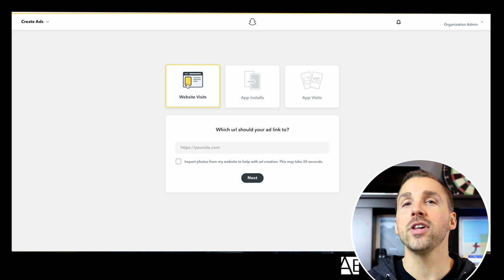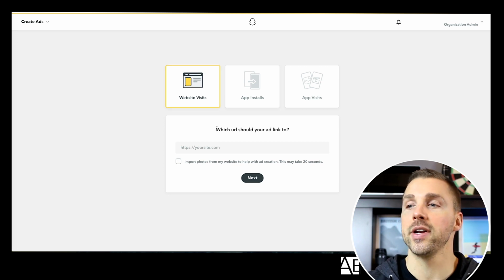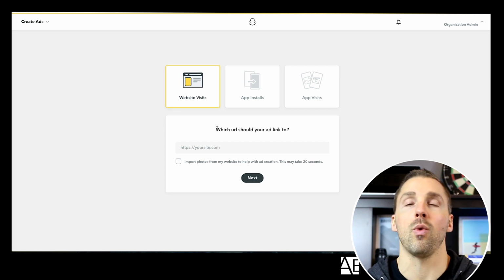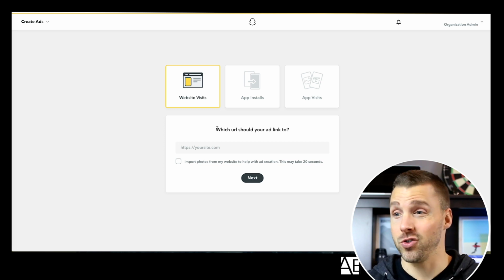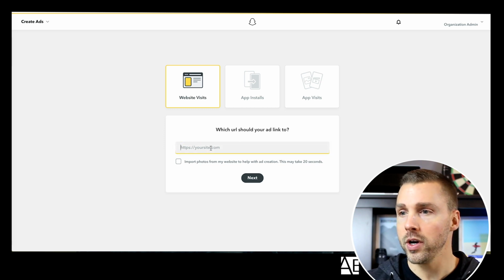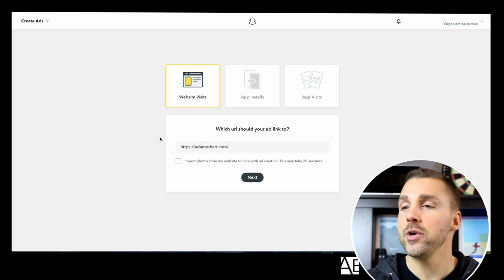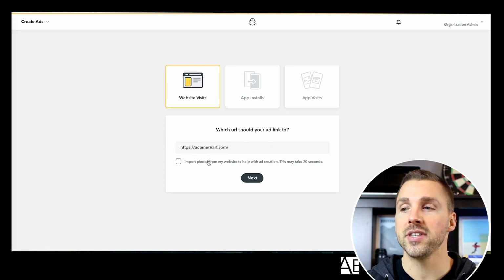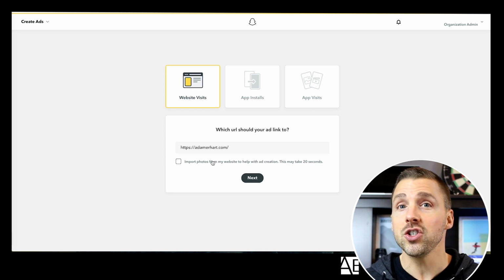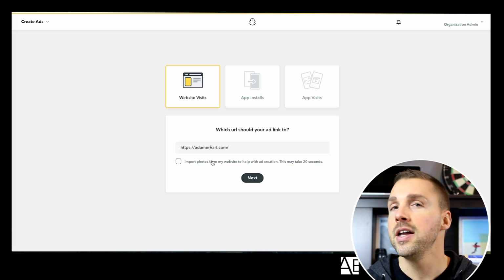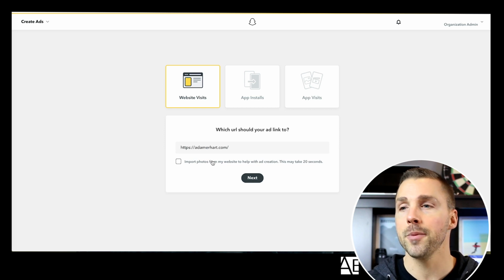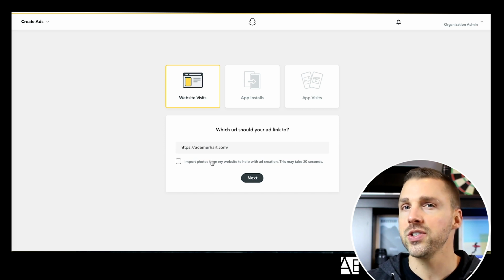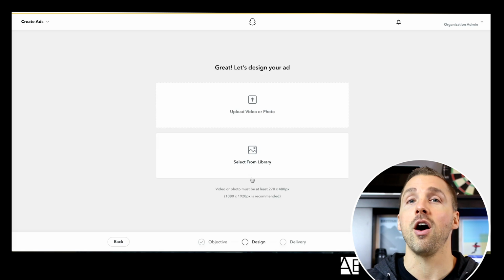All right, so now that we've clicked into website visits, the next thing you're going to need to do is add the URL that our ad is going to want to drive traffic to. So in this case, we're going to put in my website here. Now we do have an option to import photos from the website to help with ad creation, which essentially Snapchat's going to go to your website, drag in and import whatever photos you've got there to help you create your ad that much easier. I'm going to leave this one off for now, but just know that it is a feature, and if you've never run ads before, probably a really good one to take advantage of. All right, so now let's click over next and get on with building our ad.